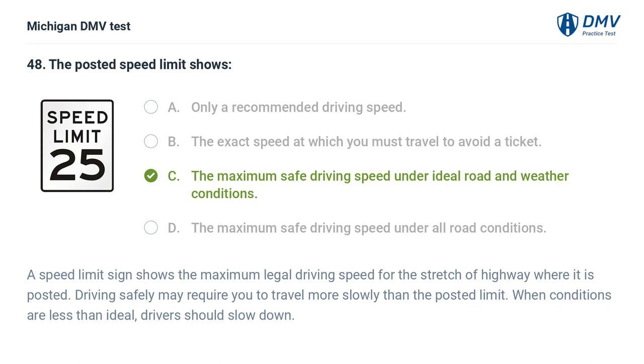A speed limit sign shows the maximum legal driving speed for the stretch of highway where it is posted. Driving safely may require you to travel more slowly than the posted limit. When conditions are less than ideal, drivers should slow down.